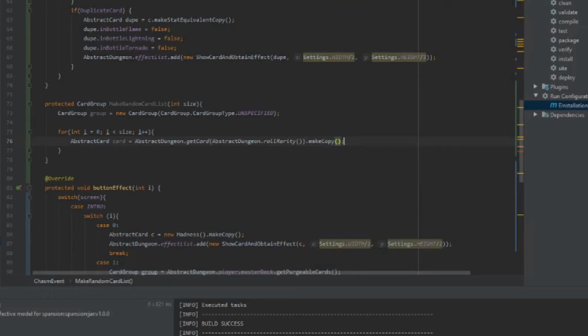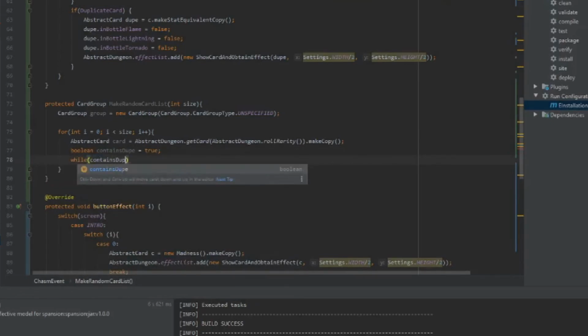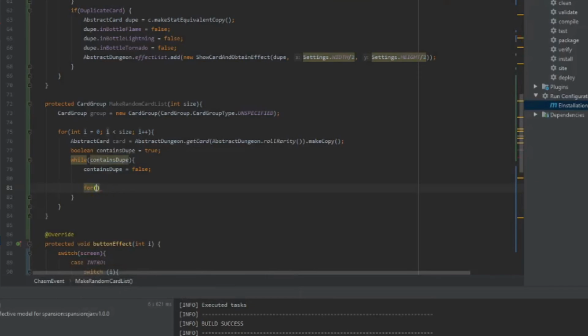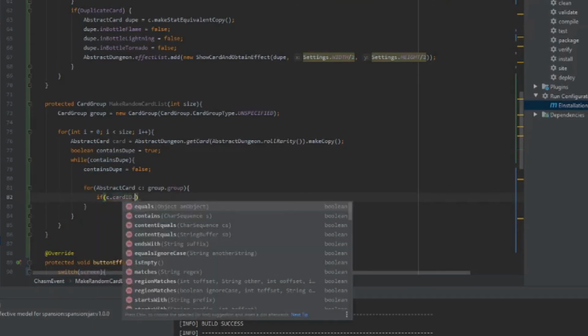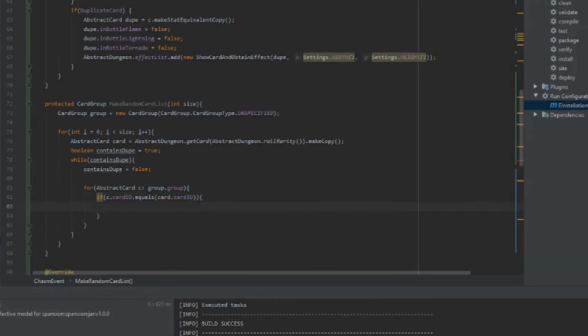We may have already added a copy of this card to the list, so if we want to avoid duplicates, we'll need to check the card's ID against the ID of each card already in the group. If we found a duplicate, roll for a new card and try again.